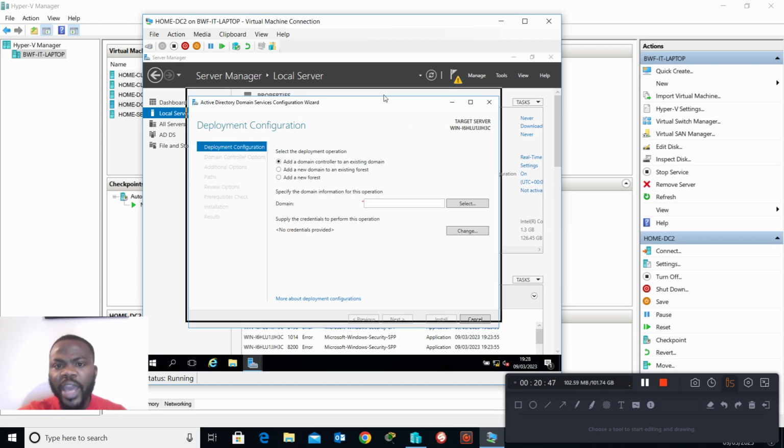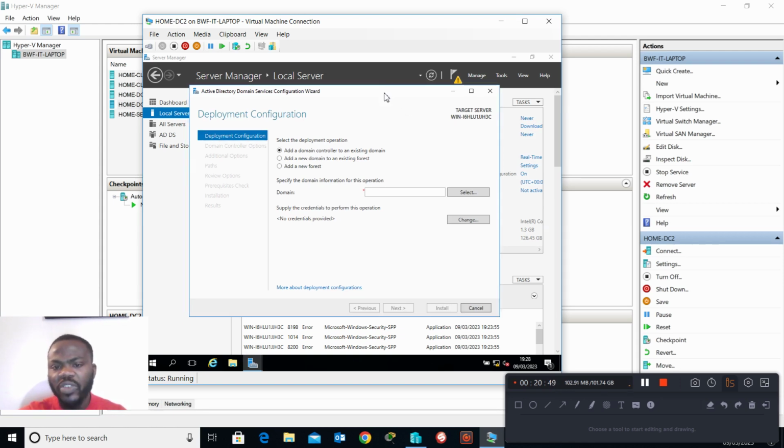And this is where you want to know what you're doing, because you have started promoting this server. It was just a server, but now you've added a role, which is the Active Directory Domain Services role, and you then need to configure that role. When you're doing that, you can see the first option says add a domain controller to an existing domain. So if you have a domain already, you have a company, you have your domain already, then you can add one more domain controller. Why would you want to do that?